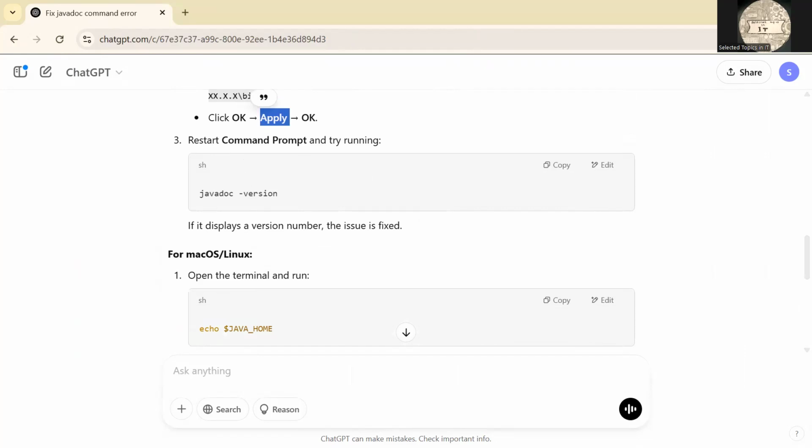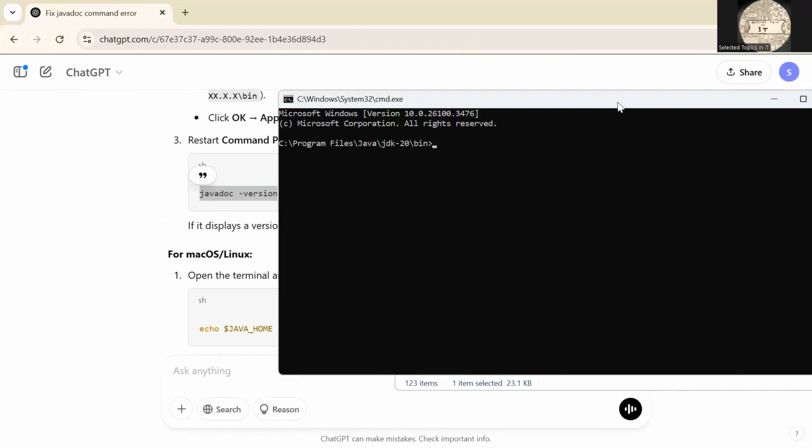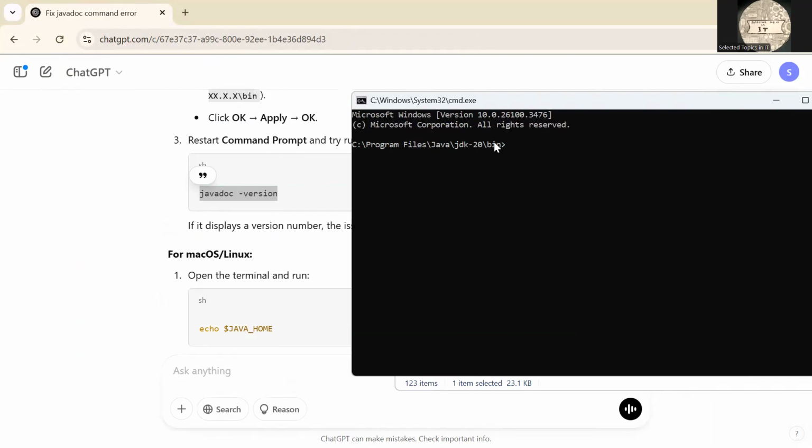Now restart command prompt. So let's close it and then try again. Let me go back to my Windows Explorer and type cmd. Now this should work from anywhere you're in. So it's not necessarily running this command from this path, but we just happen to be in that folder location. So javadoc -version. Okay, so I'm getting another error that says no modules, packages, or classes specified. So I'm going to copy that error.